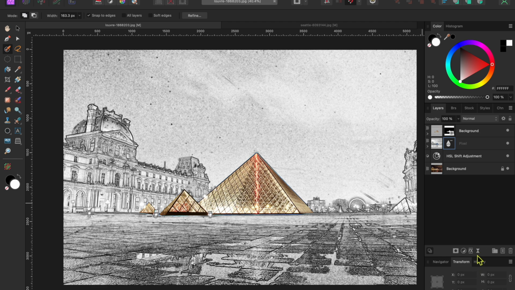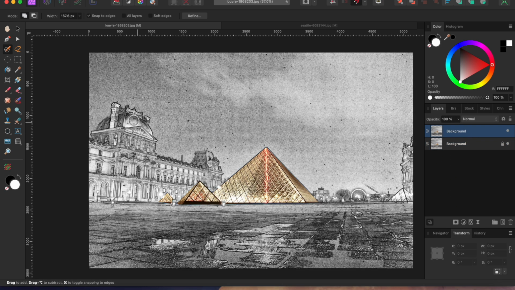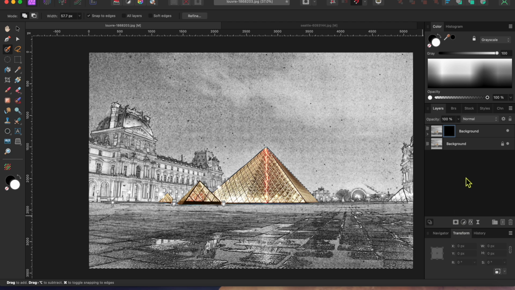Then, I'll select the top and bottom layers while holding the Shift key to select them all. I'll right-click on them and select Merge Visible to put them all on one layer. Next, I'm going to click Command or Control J to duplicate the background. I want to put some color into the sky, so I'll use my Selection Brush tool to select the foreground. Then, I'll click the Mask button at the bottom of the Layers panel to mask the selection off.